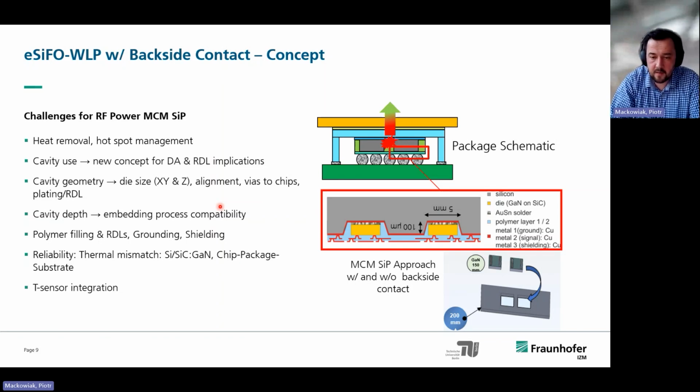So even if you hit the depth very well in the center, it might be too high or too low on the wafer edge, and this again will make your yield or your assembly more complicated, which will give you trouble. So controlling the die size and the cavity size is very crucial to this approach. Also, the alignment and the plating of the RDL, or the metallization within the cavity, might be very challenging.